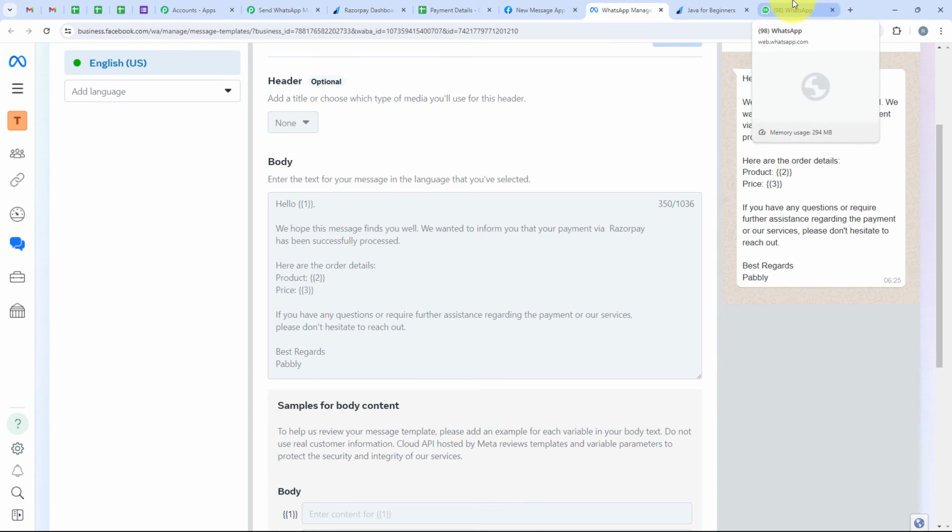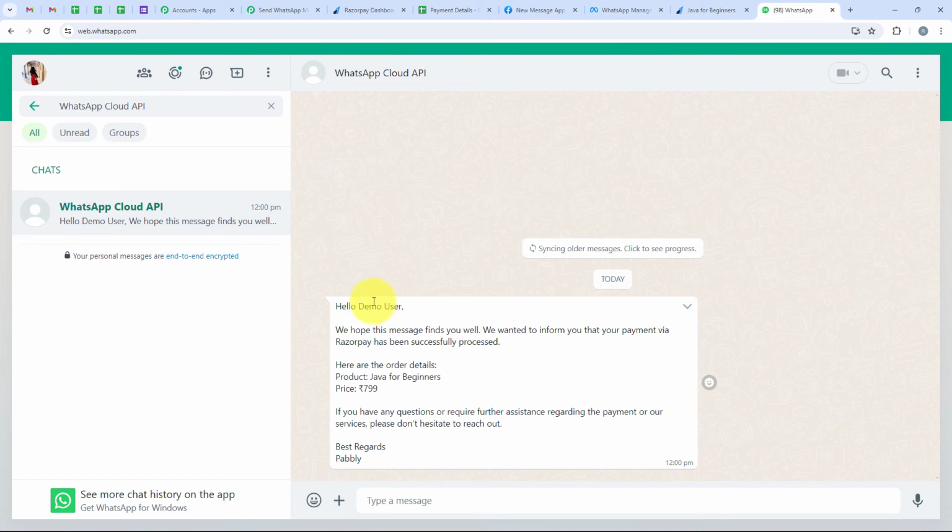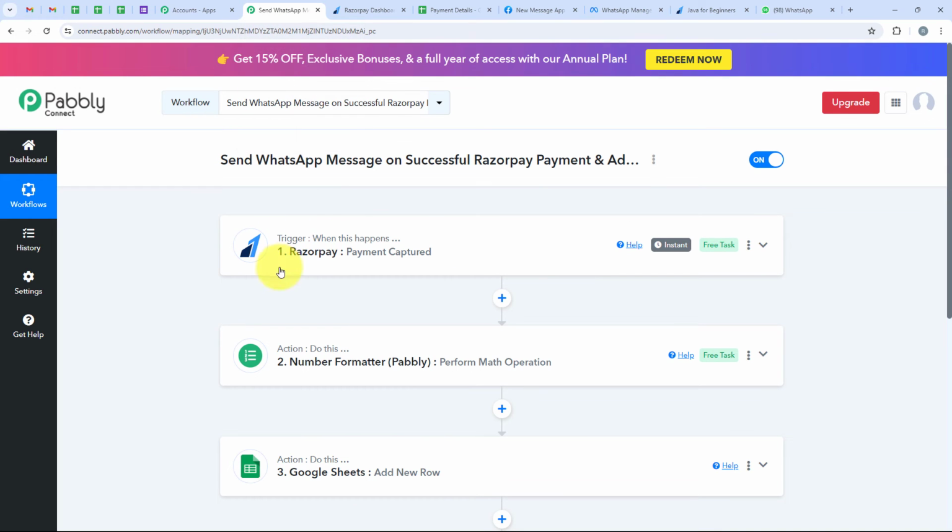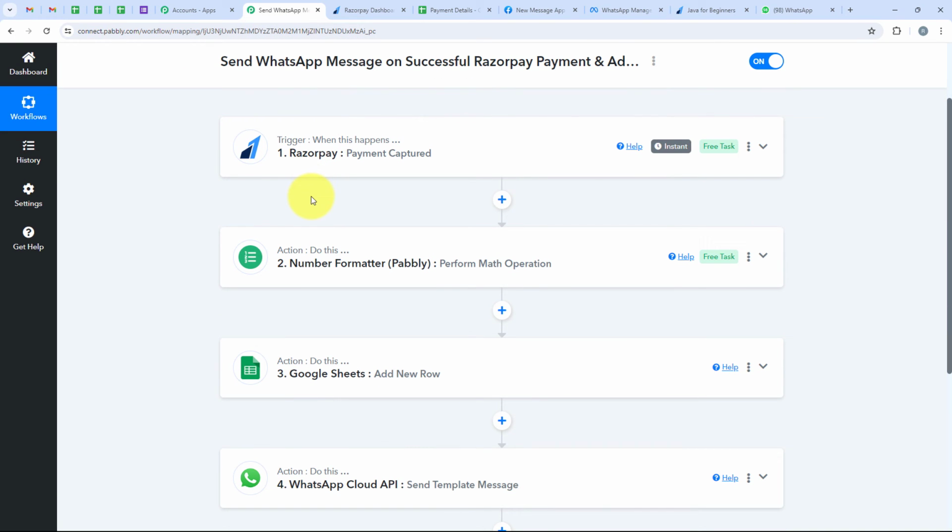But over here, you can notice the name of my customer, the product name, and the price. This has been added. So this means that my workflow is successful, and I'll just test the workflow once more, and this time I'm going to give you a real-time example.